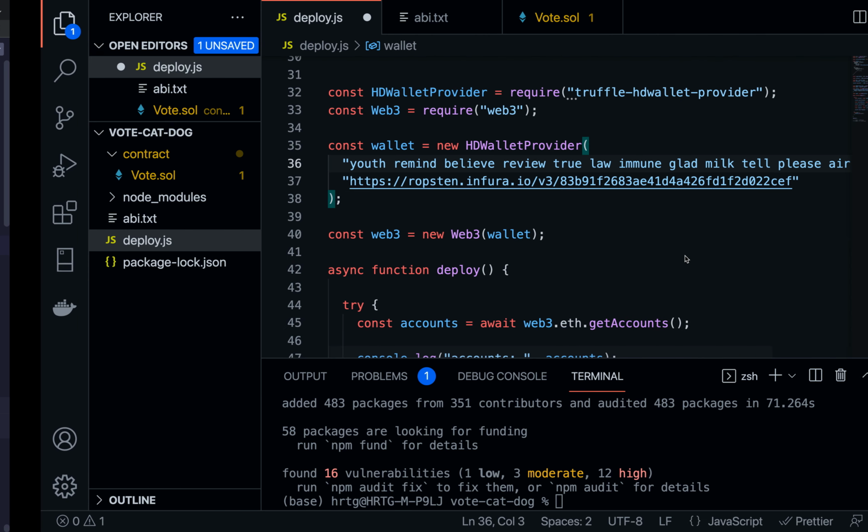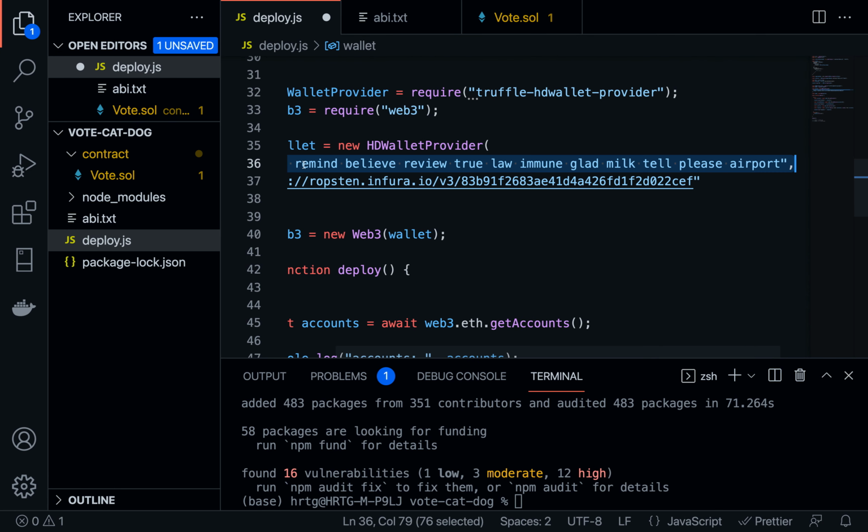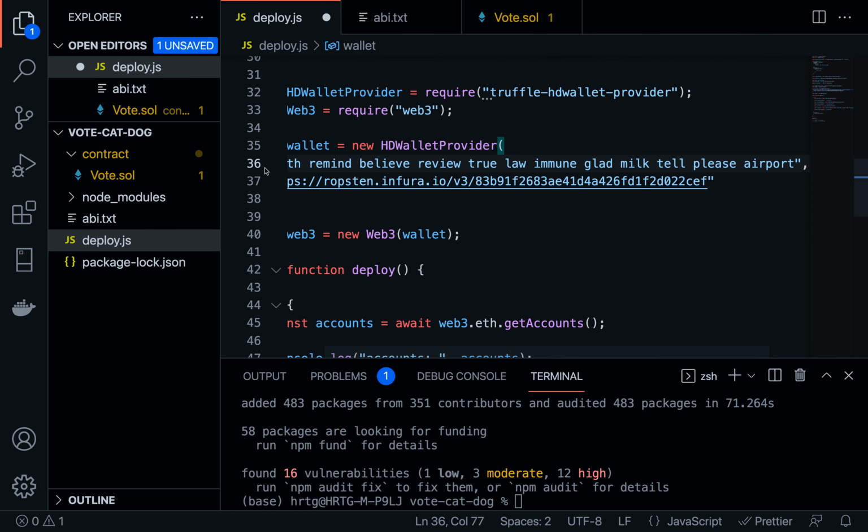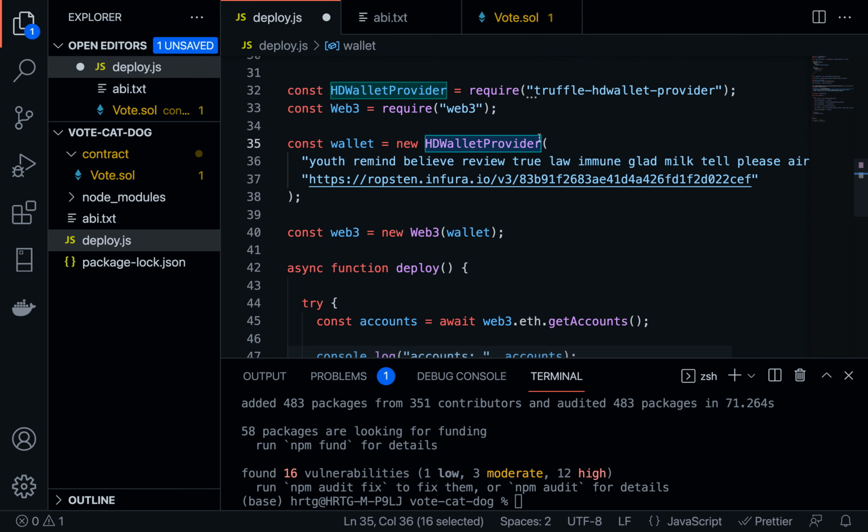You can go back to your code and paste it here. Use that recovery phrase as the first parameter to this HD wallet provider constructor. The second parameter to this constructor would be the Ropsten Infura link.